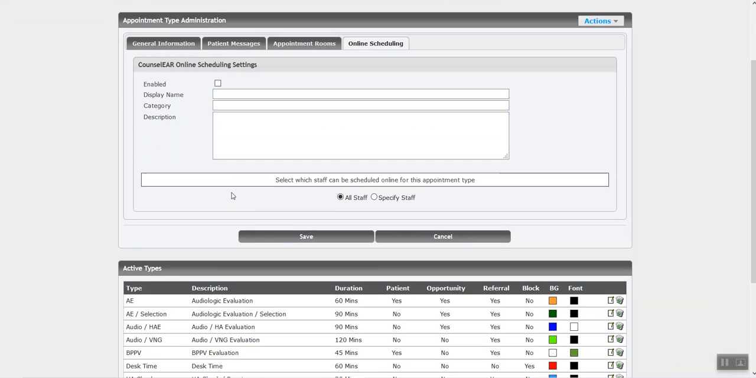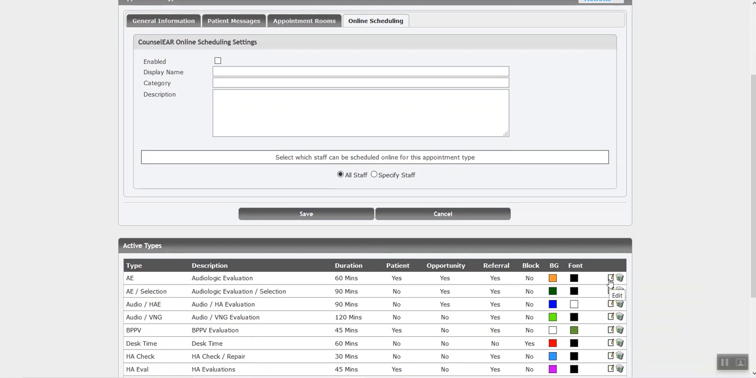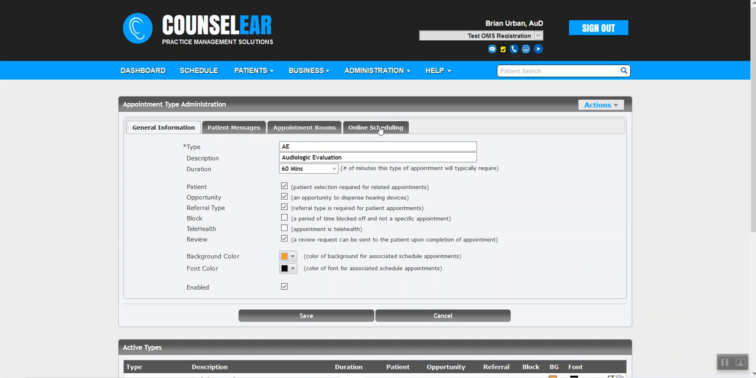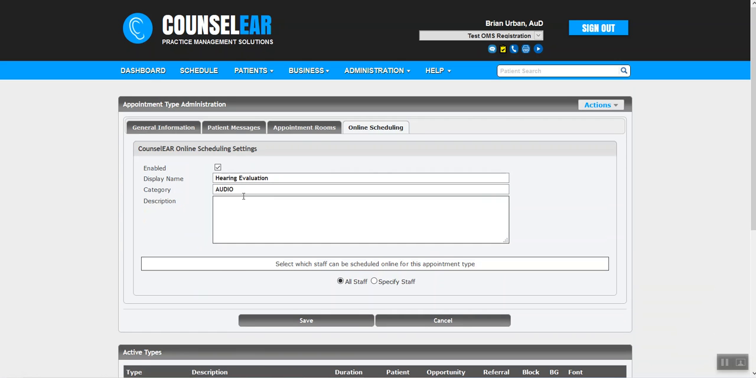So let's look at one we've already created here. So I'll edit this top one, the audio eval, and then we'll click on online scheduling. And you can see that we've added the category of audio. Now you may recognize that from back when we were generating the links. This was one of the options.